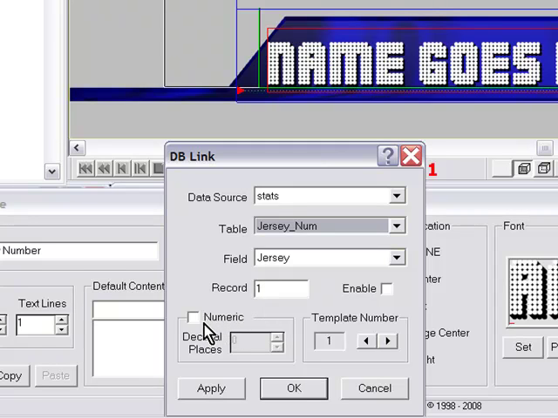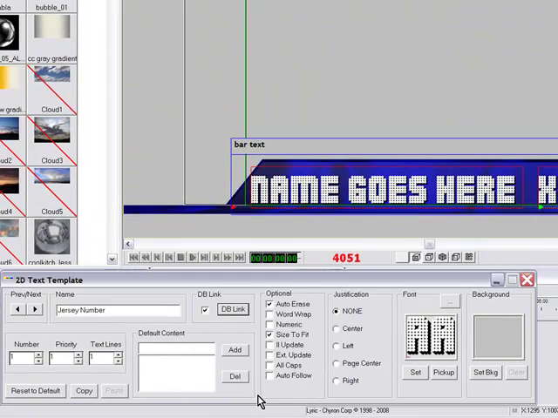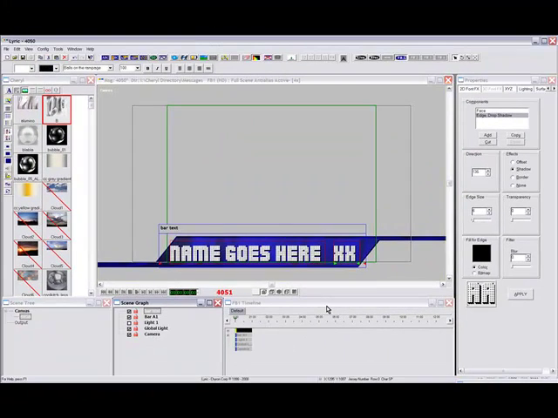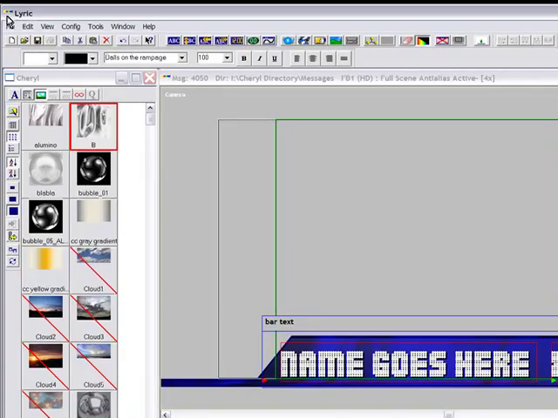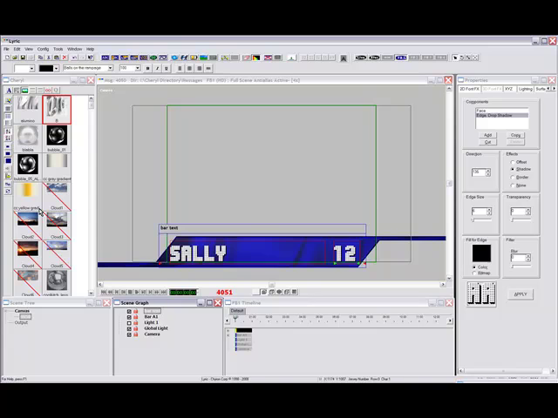Now, because this is numeric, I can click the numeric button, and it has the choice of giving me multiple decimal places or not. Now, of course, I don't want them, so I'm going to have it as decimal places 0, and I'm going to enable and apply. And because that's the last one, I'm going to hit OK. So now we've database linked our information. The way to have it recall the new database information is either by saving it and calling it up again, or by going to Edit, Update DB Link Fields.